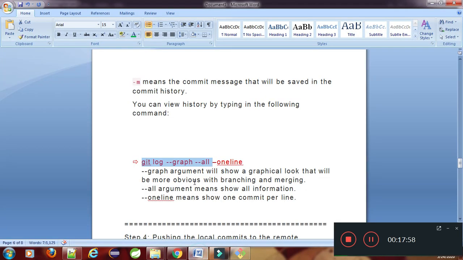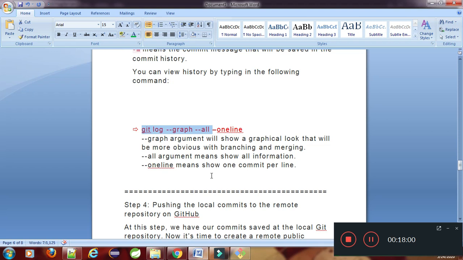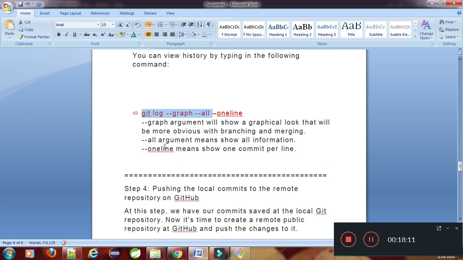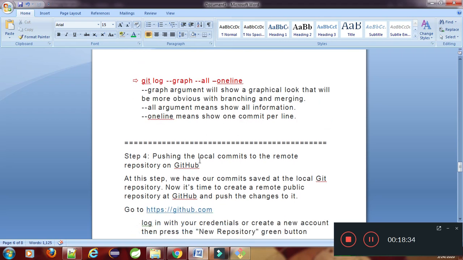So we successfully created our local repository, and we created the staging area. We also have seen the git repositories in our local by using the commit. We also checked the logging point of view. So the graph argument is just showing the graphical look and feel, right? And the all argument means all the information. There are so many commands, these are the commands which we generally use most of the time. So one line will show one commit per line, right?